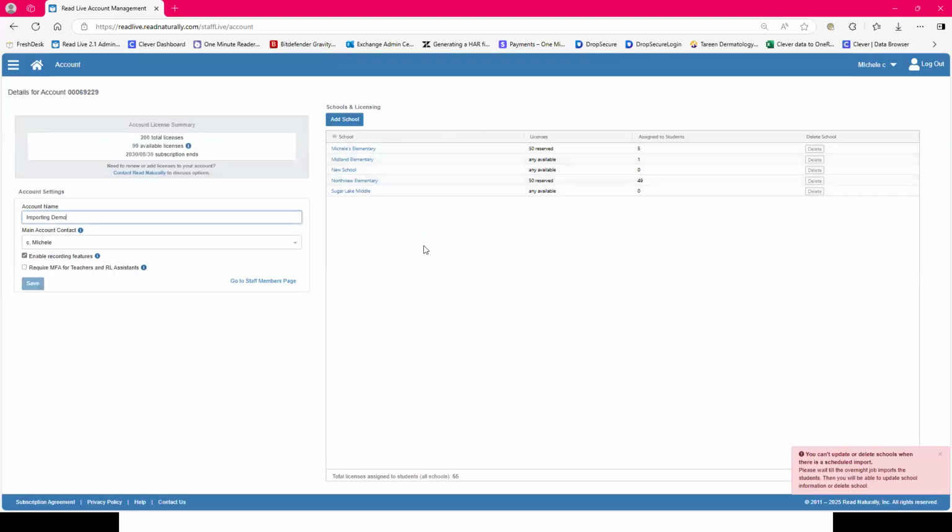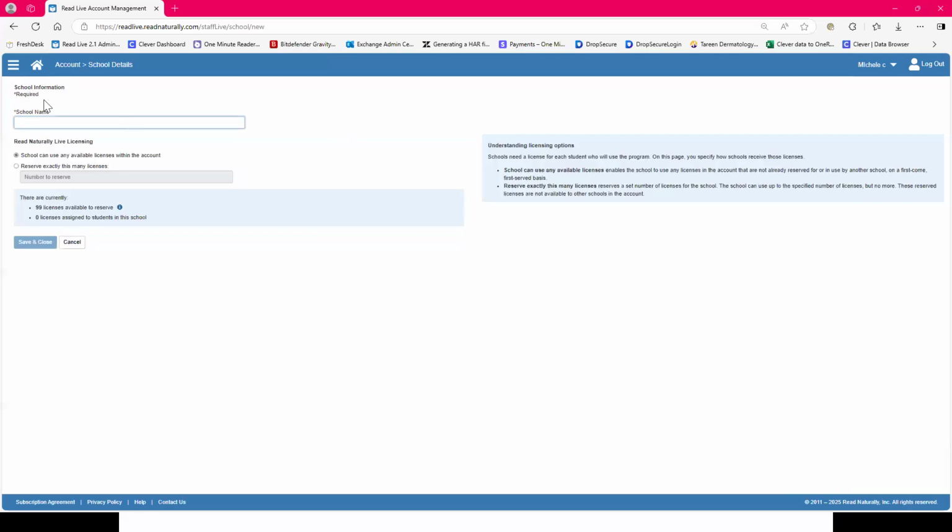Again, this is your list of schools. If you have a new school to add or multiple schools, you'll click add school, name your school, decide what you want to do with your licenses, and save and close.